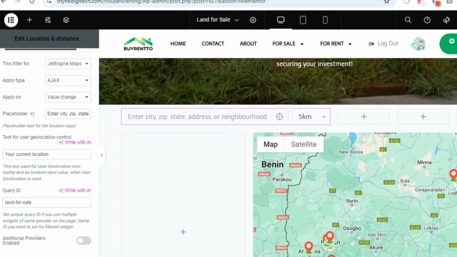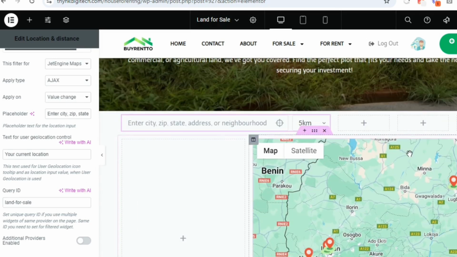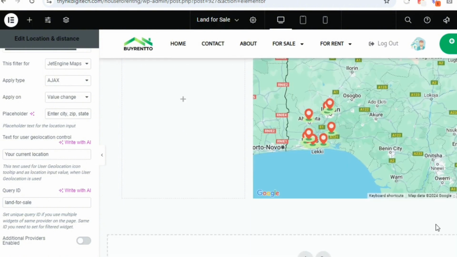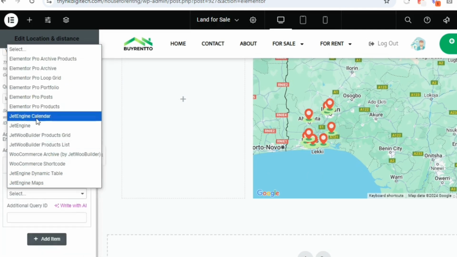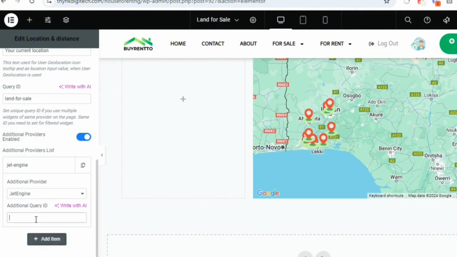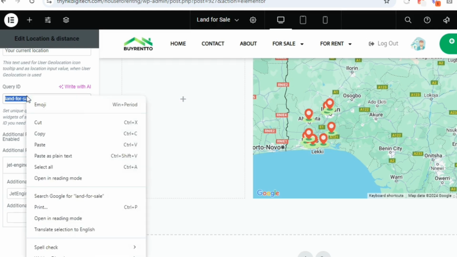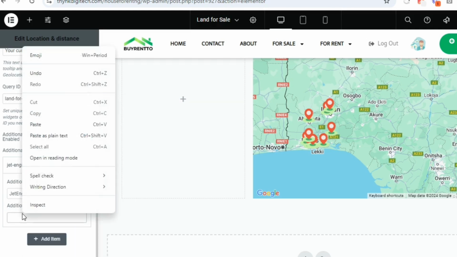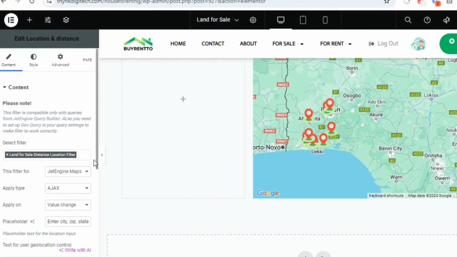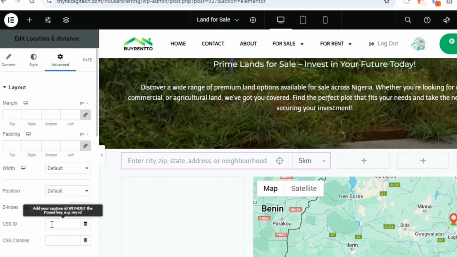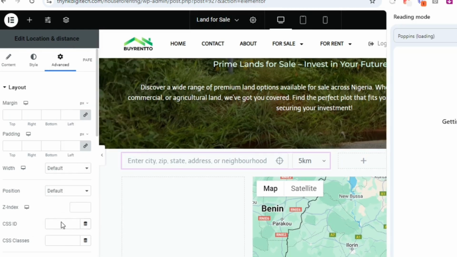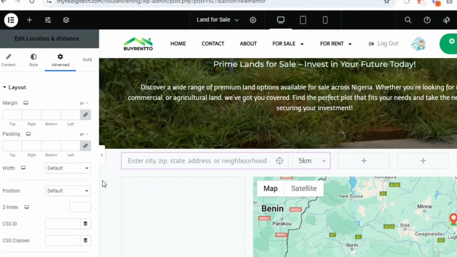Now, because what we are going to use this for is not only for the map listing, but for the listing grid as well, we're going to enable the additional providers and add a new item. The additional provider is going to be Jet Engine because we're going to make use of the listing grid widget. Then we set the same land for sale query ID to this. So for the sake of the pagination as well, I'm going to come to the CSS ID and make sure I set the same query key to the distance location filter.